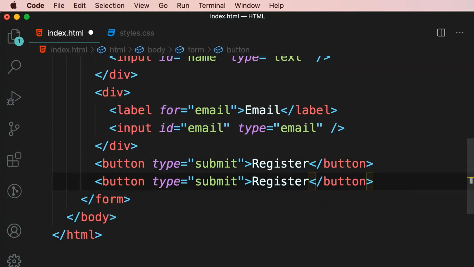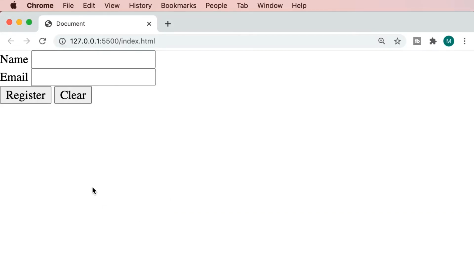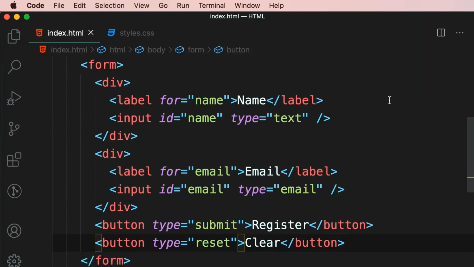Now let's duplicate this. For the second button, I'm going to change the label to clear and the type to reset. So here's the result. If I type something here and then click on clear, the form gets automatically cleared. So this is the basic structure for a form.